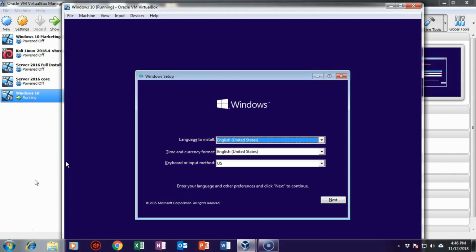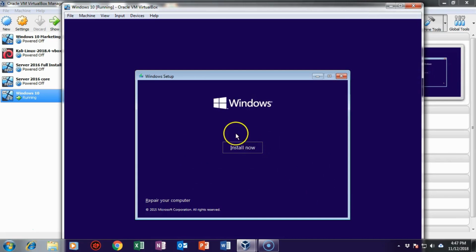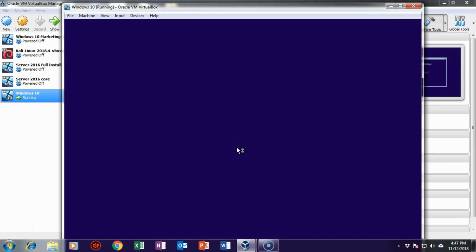The installation process for Windows 10 or Windows Server 2016 is exactly the same. So we're going to go ahead and begin the process just by clicking on Next. Now here again I have chosen the correct language, the time and the currency format, and my keyboard layout. Click Next, and again we have the Install Now button.